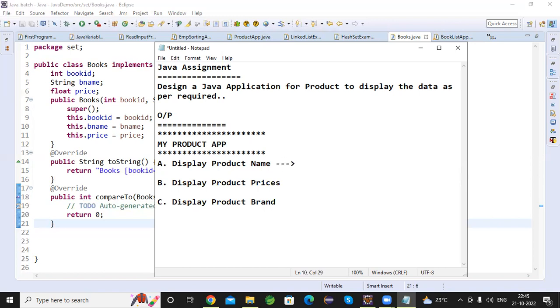Product name should be in insertion order, product prices should be in sorting order, and product brand is no order. Product brand is not going to follow any order. Just for your understanding, I have written this here. You need not display the same thing, you need to display only this part.